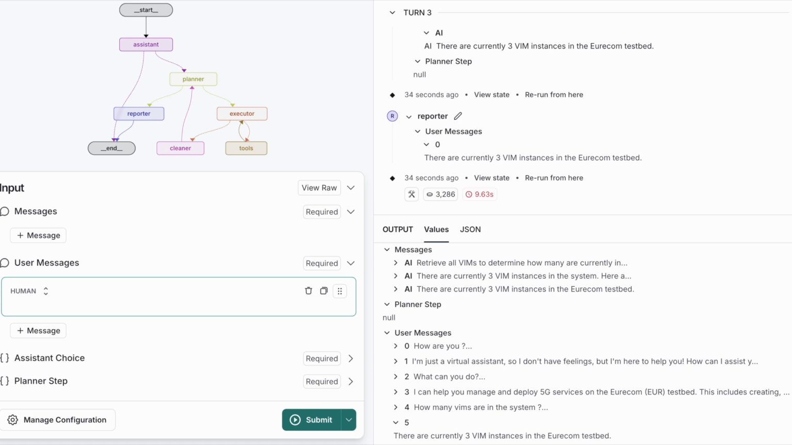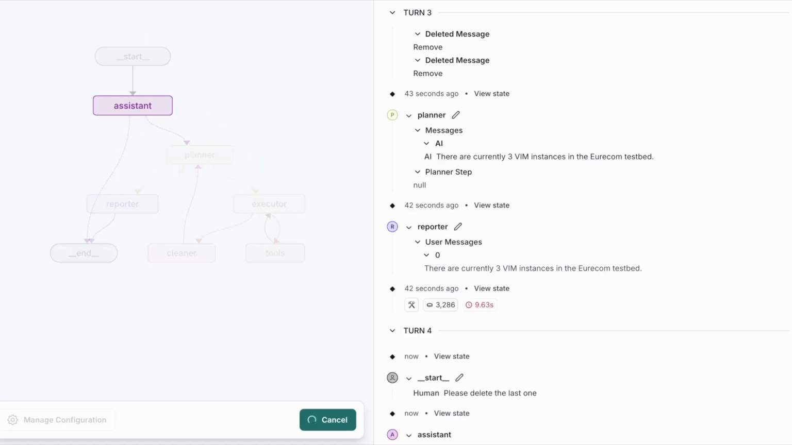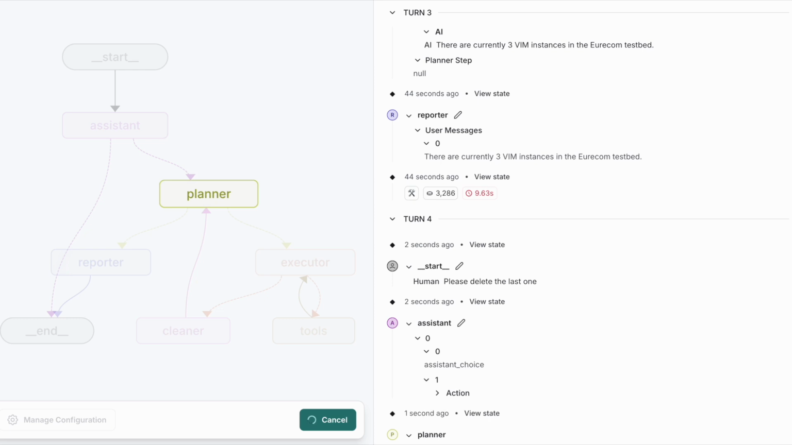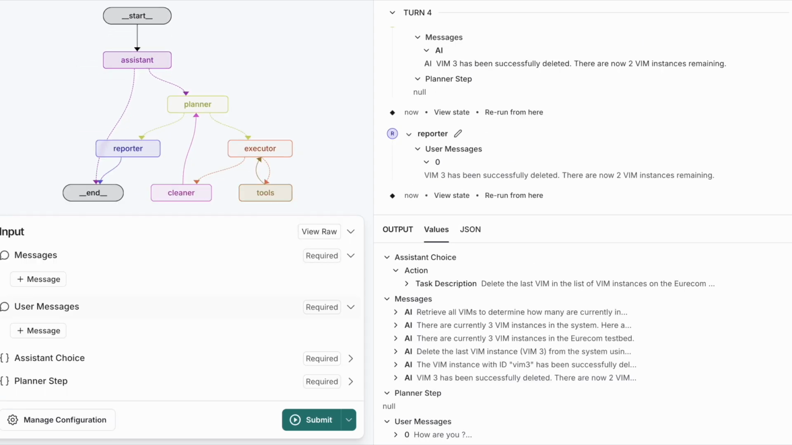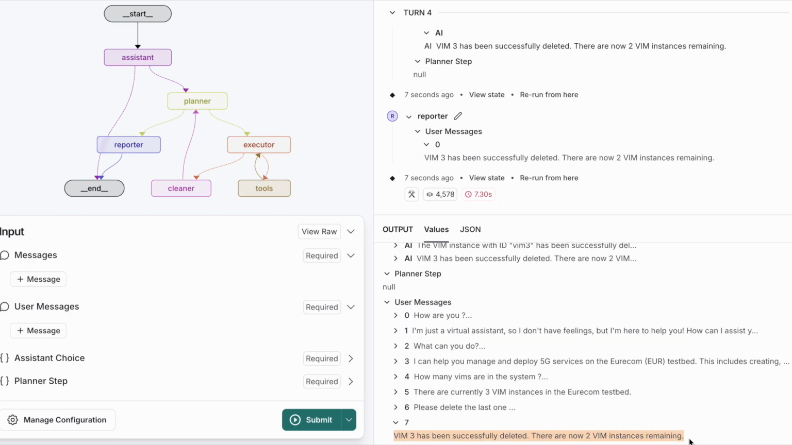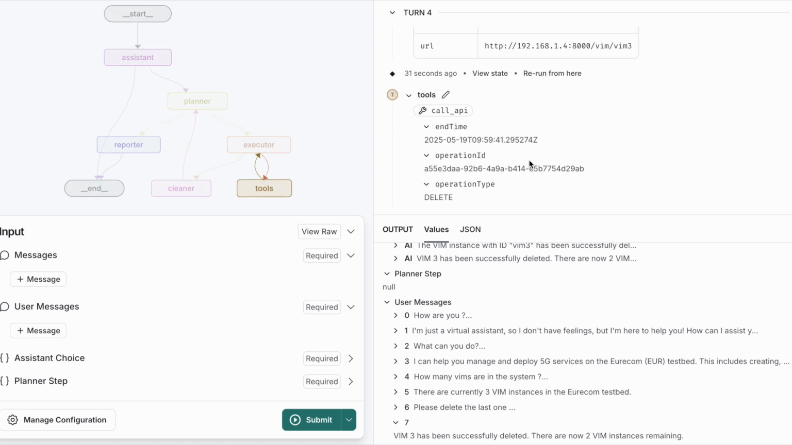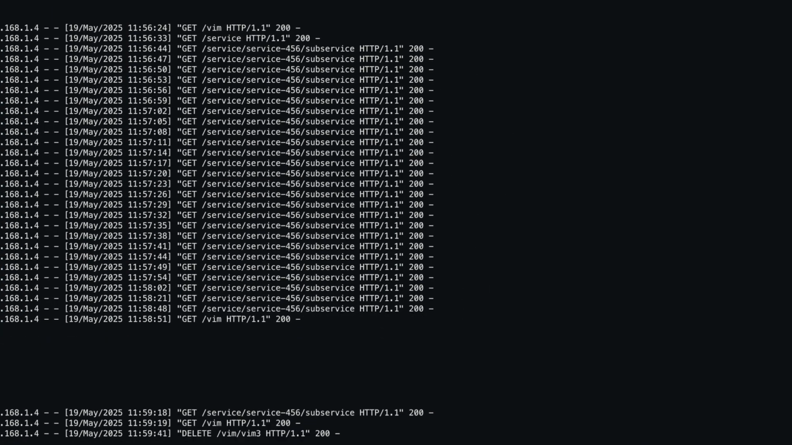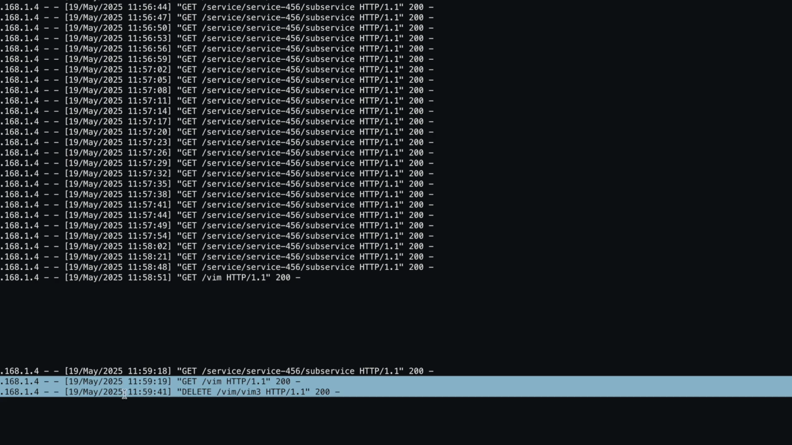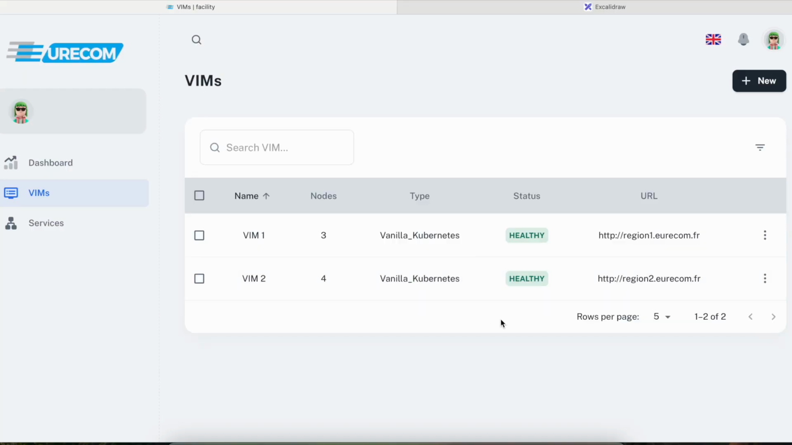Now, let's see this second example. Please delete the last one. And OSS-GPT here will know that we want to delete the last VIM because it has memory. It's like a chatbot system. This is the response of OSS-GPT confirming the deletion of VIM 3. And you can see that it used the delete endpoint to do this. And here in the logs, we can check that. And also in the frontend, we can see that only 2 VIMs are remaining.